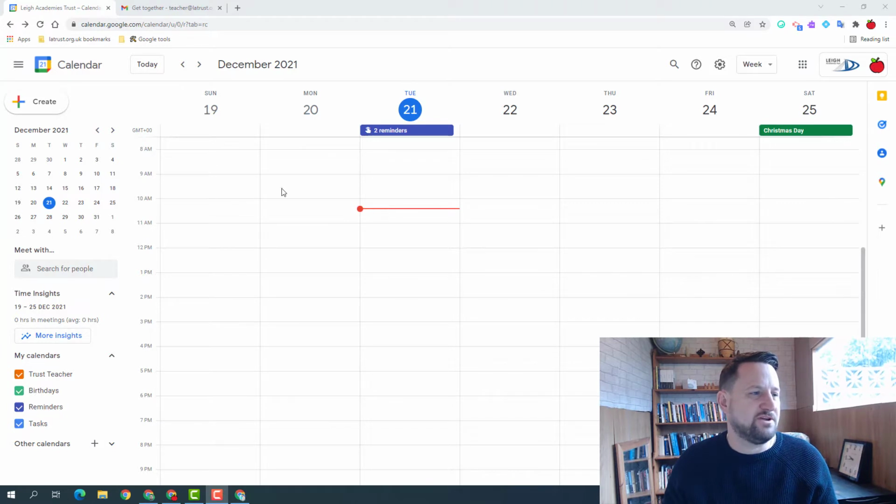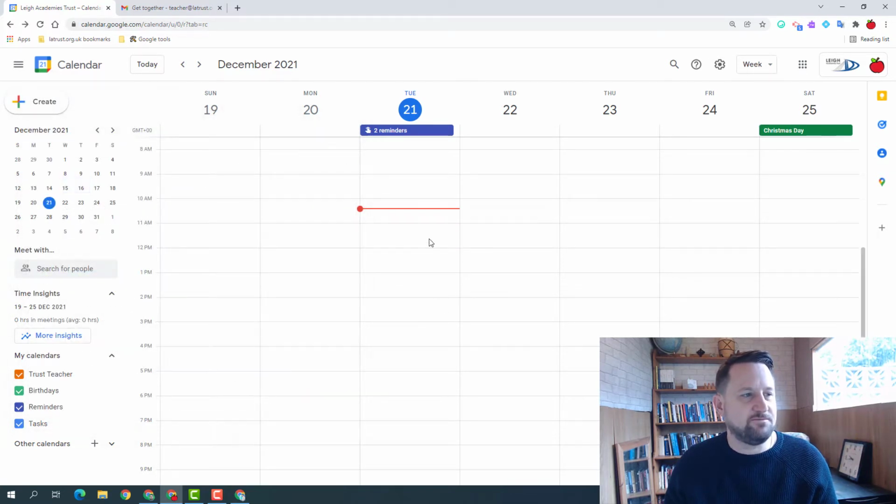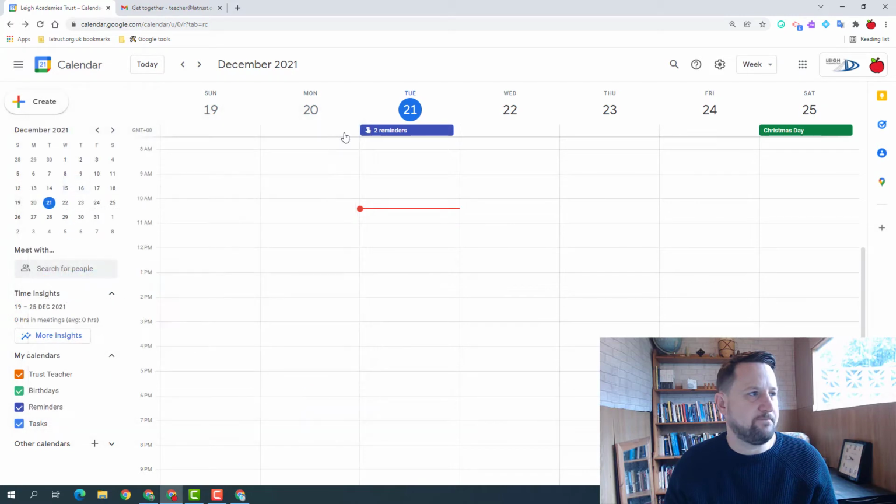If you're in Calendar itself, you can click the Create button to create an event, and this will open up your event box and you can add the information here. Another way of doing that is picking the date and time where you want your calendar event and then clicking the box, and you can then again add the information there.